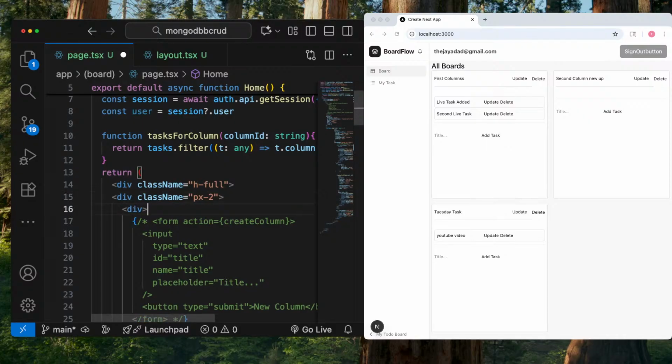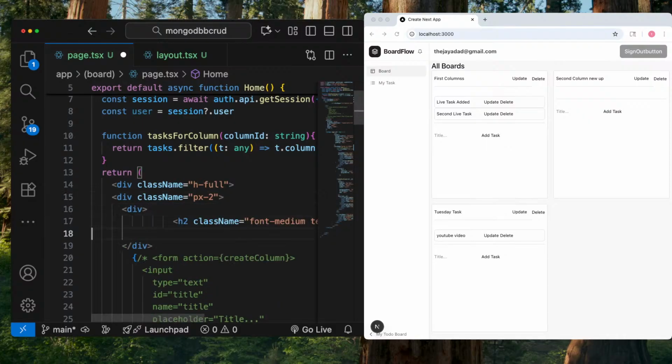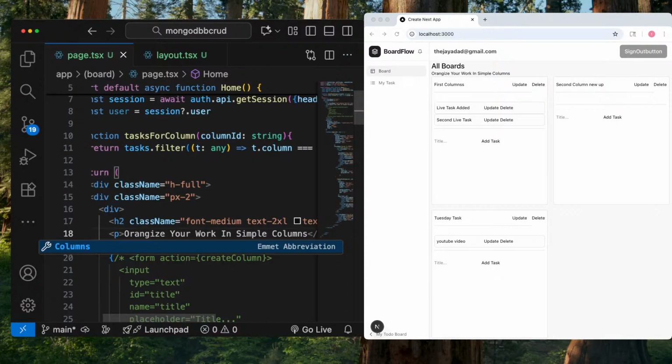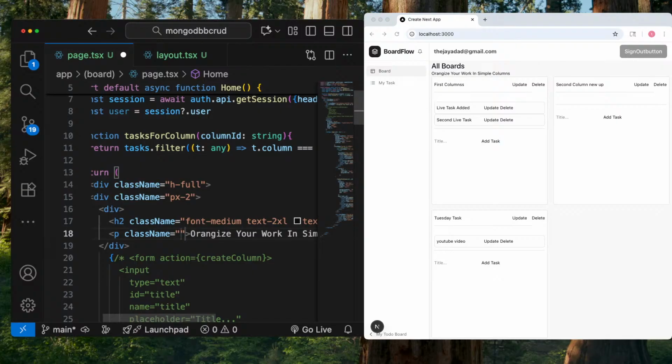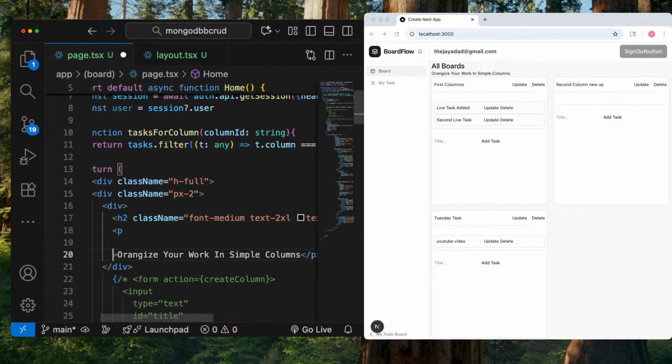I'm going to put this into a div, and we'll just add a p tag that reads organize your work in simple columns. And we'll give this a class name of, no, actually, let's do style.